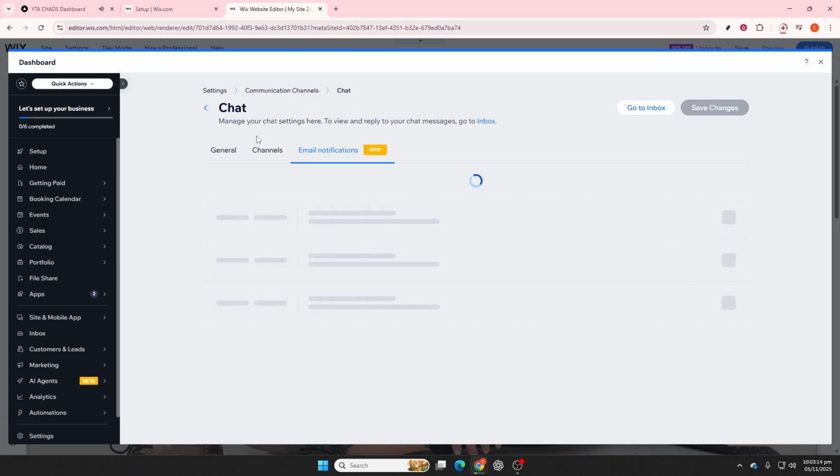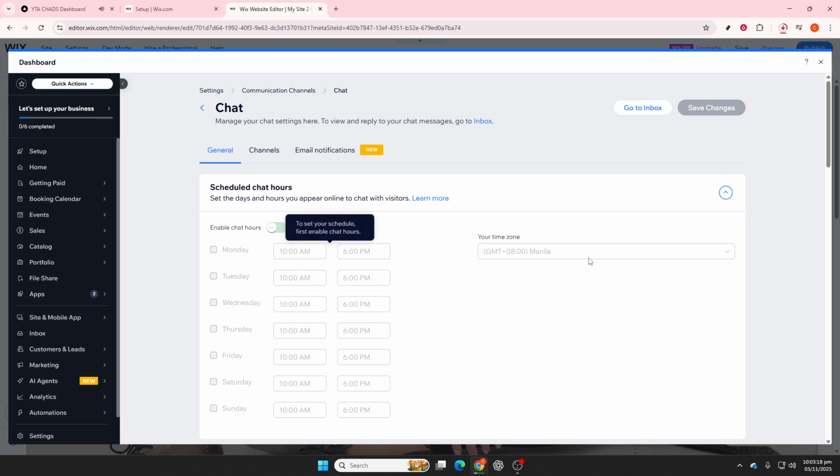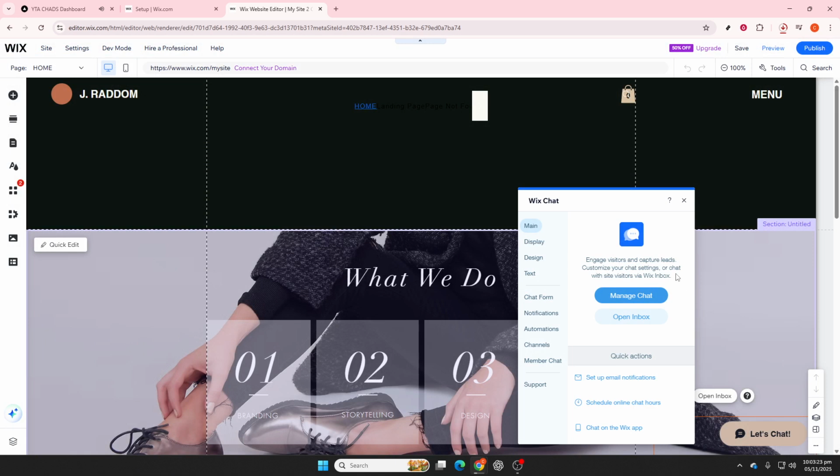Now let's focus on customizing your chat widget design. Under Chat Settings, go to Design. Personalize the chat bubble color, text color, and font. You can even change the chat's position or icon style to suit your preference. Make sure your chat colors are consistent with your website's palette for cohesive branding.